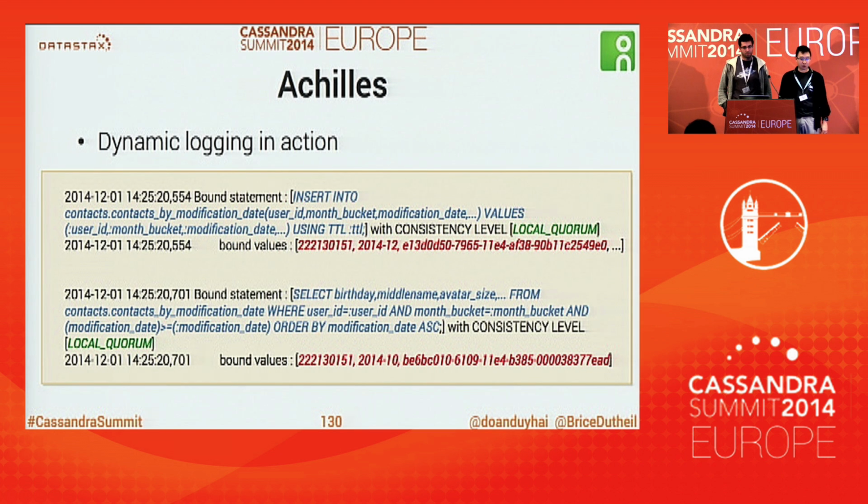The last thing that we use a lot with Achilles is dynamic logging. When I created Achilles, I didn't want it to be a black box, something magical, where people don't know what is happening. So if you want to know what is happening behind the scenes, you just need to turn on a logger. Achilles will just print out all the statements and the bound values.